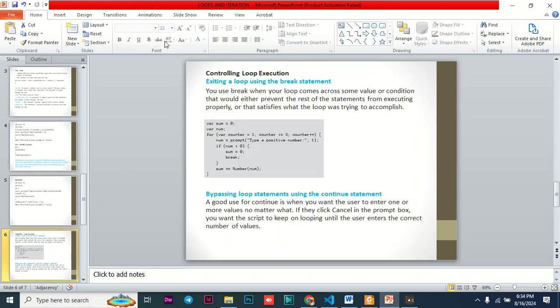Then you go to the next one, controlling the loop execution. There are two ways to control the loop execution. We have what we call the break statement. The break statement is applied to jump or prevent the rest of the statements from executing, or when the loop has satisfied what it was trying to accomplish. By using break, you terminate that particular part and move to the next section of your program. Get out of that particular block statement. That is a simple explanation of what the break statement is all about.